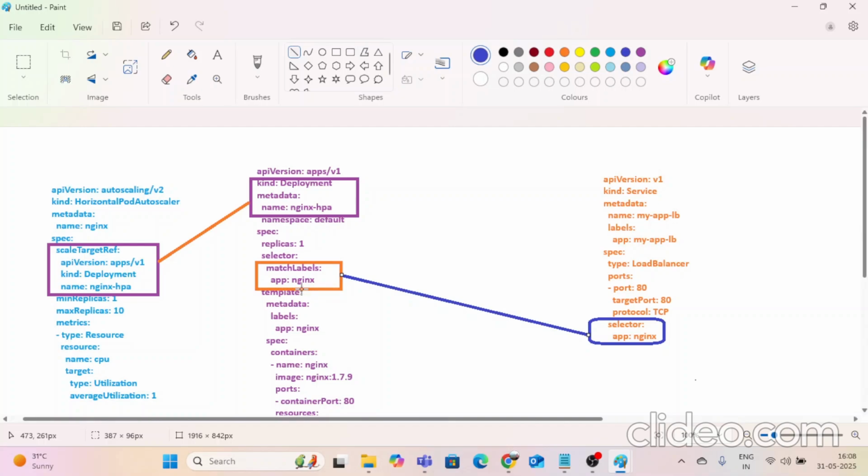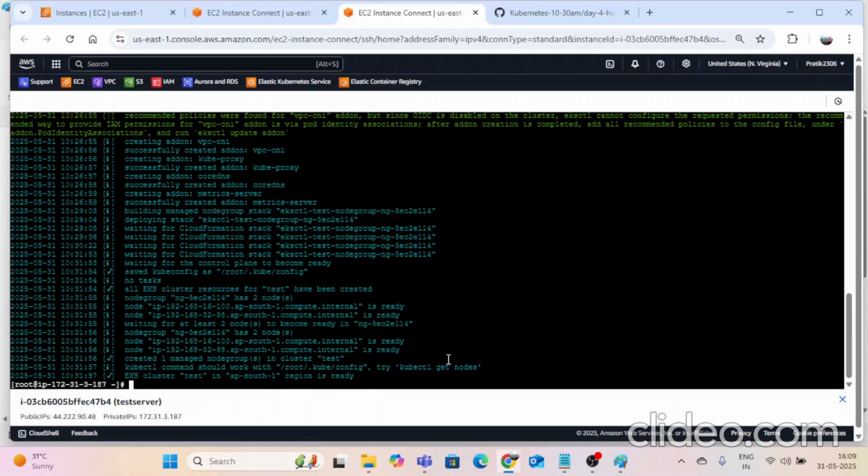So let's see our practical now. Just check whether our cluster is created or not. Yes, our cluster is created, and it is hanged also. I will refresh it.